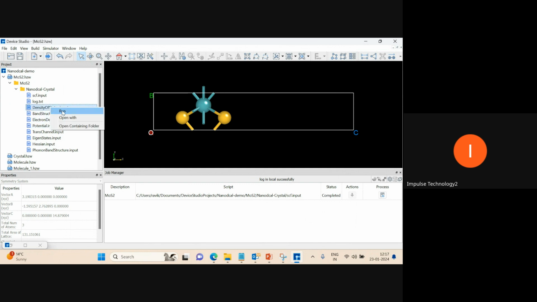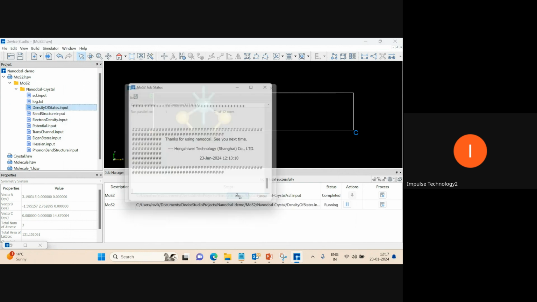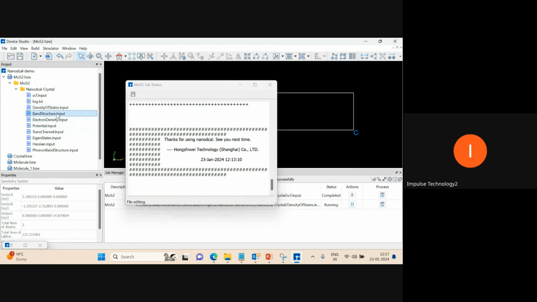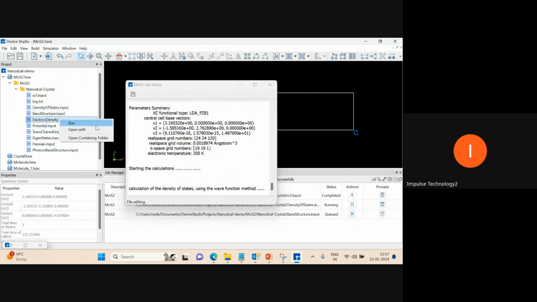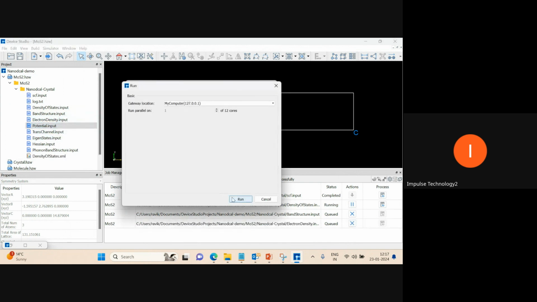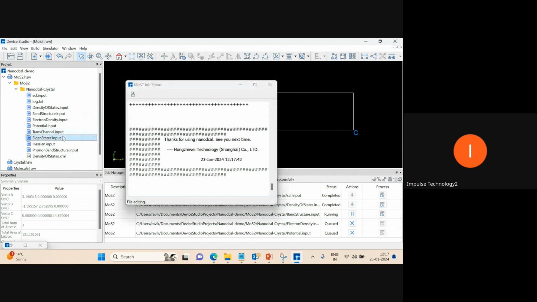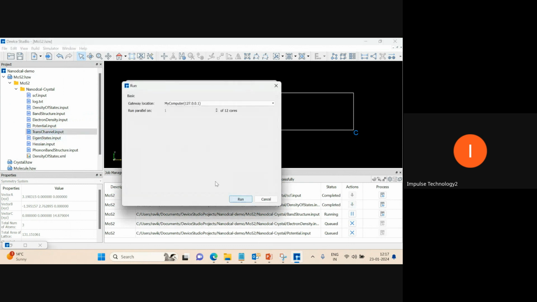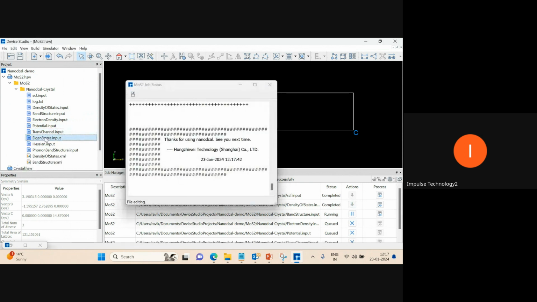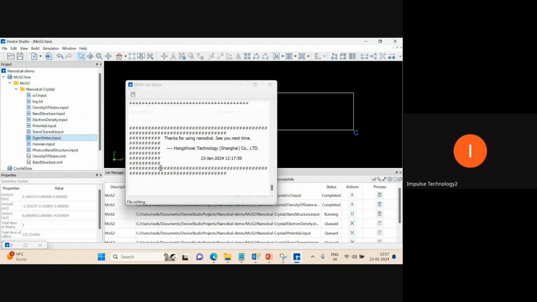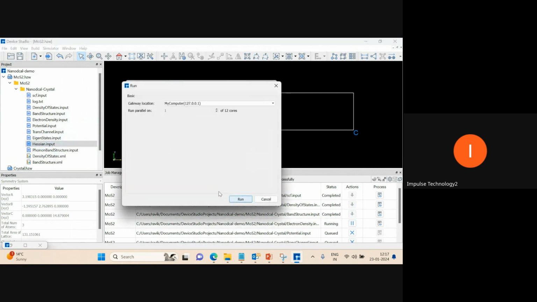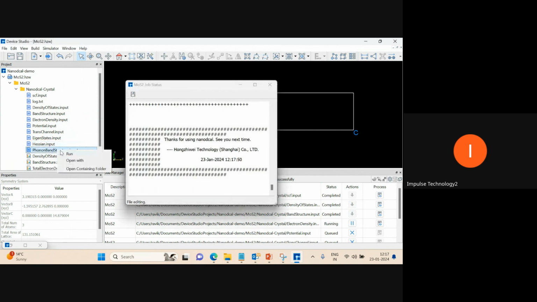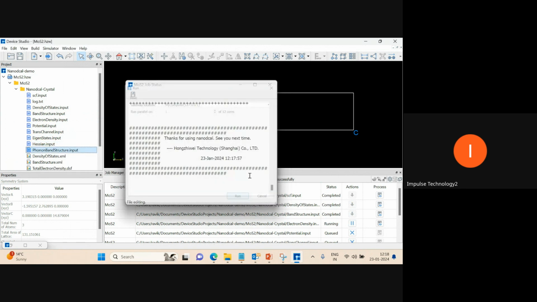Like you can see, this is the density of state that I would like to run. Band structure, electron density, potential, transmission channel, eigenstate, Hessian matrix, and this is the phonon band structure.